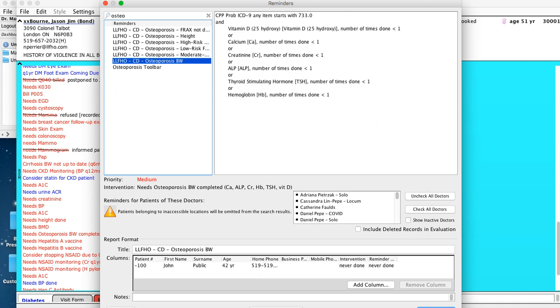All right, so that's it for the reminders related to bone densities and other osteoporosis follow-up. Video number 5 will be up next, where we will be reviewing Prolia and a reminder you can use to find your patients overdue for Prolia.